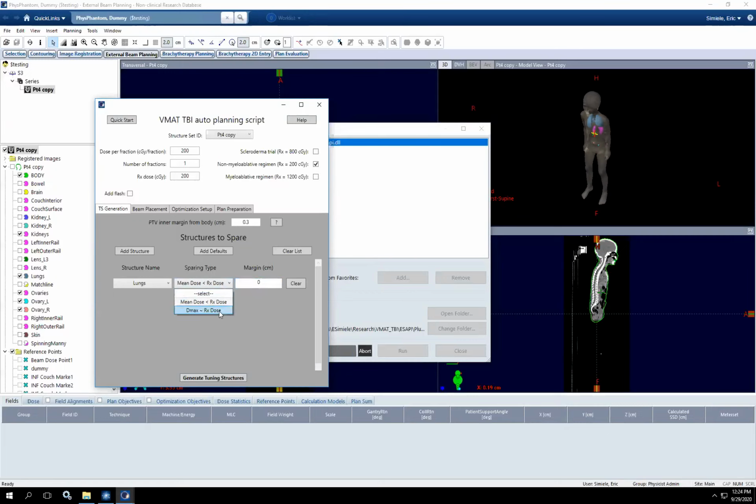The other type is Dmax is approximately equal to the prescription dose. This basically says we want to be mindful of the dose that's going to be delivered to this organ, but you don't necessarily want to spare it. The idea being that you want this structure to receive this prescription dose, but you don't want the global Dmax or hotspots to end up in the structure. So it just applies maximum dose constraints to this structure to try and keep those hotspots outside of it.